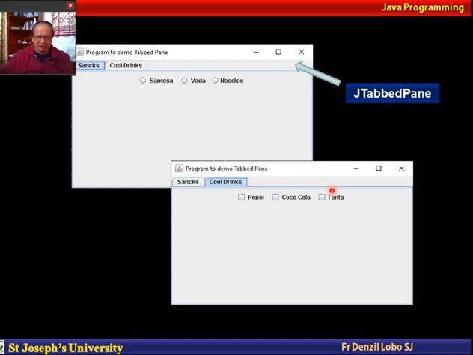So let us see now. In the last exercise, to have that file menu, we needed a menu bar. Since we are going to have panels here, the snacks panel and the cool drinks panel, we are going to create what is called the Tabbedpane. You can go on adding more panels to it. We are showing just two panels in this exercise, and maybe we'll give you an exercise to add more. So this Tabbedpane has two panels, the snacks panel and the cool drinks panel.